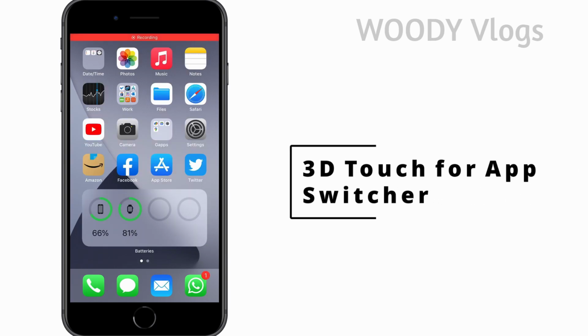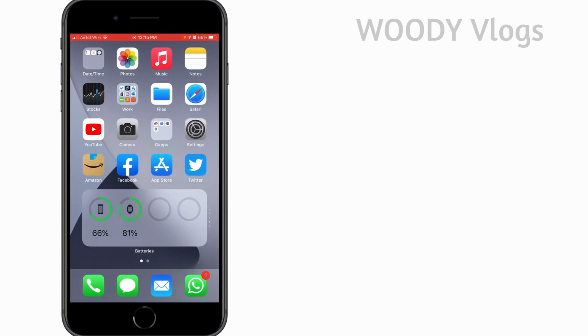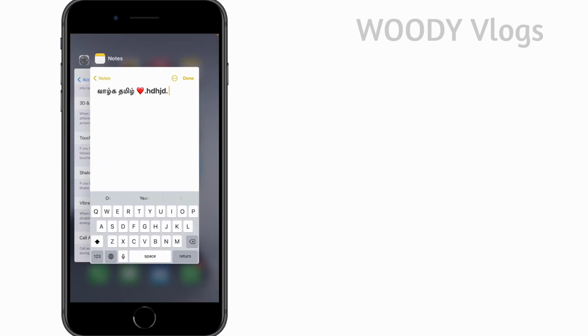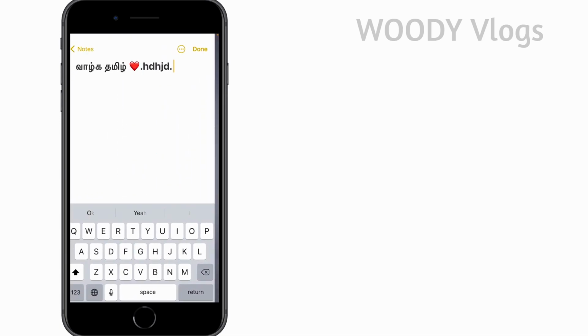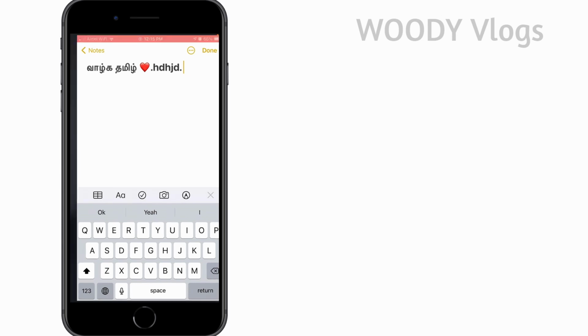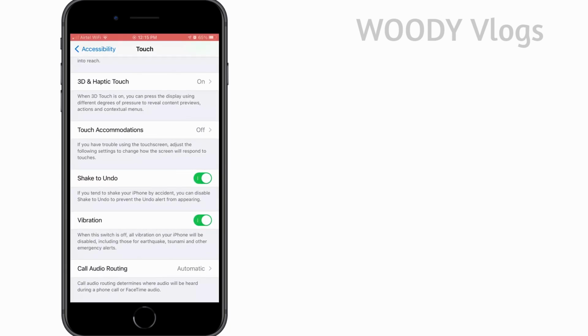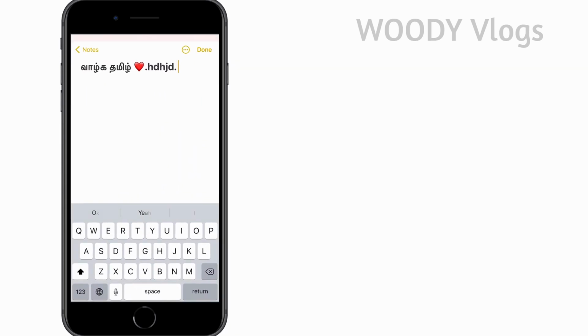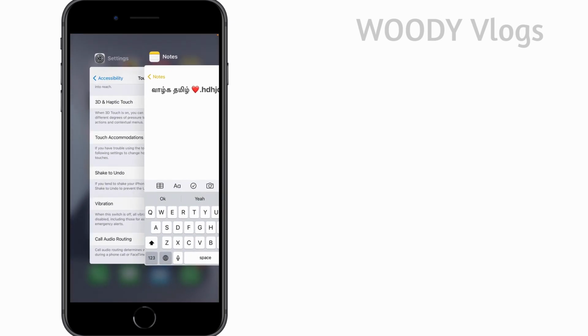We know that to go to the app switcher, we can double press on the home button, but for the same task we can use 3D touch also. We need to 3D touch on the left edge of the screen so that it brings up the app switcher, and we can slide between the apps too. We can 3D touch on the edge and slide to move between apps. If we just 3D touch and hold, it goes to the app switcher.